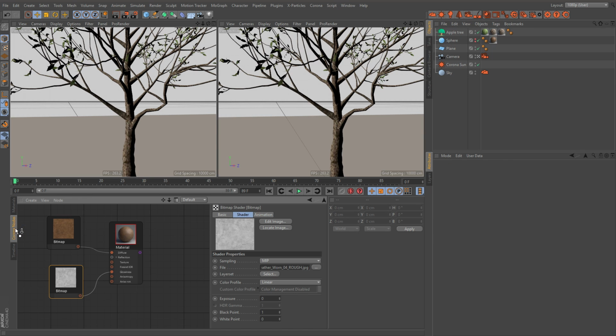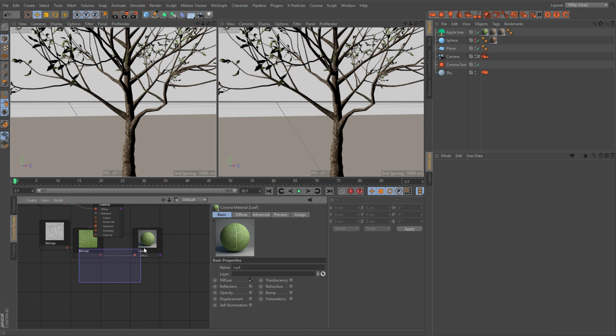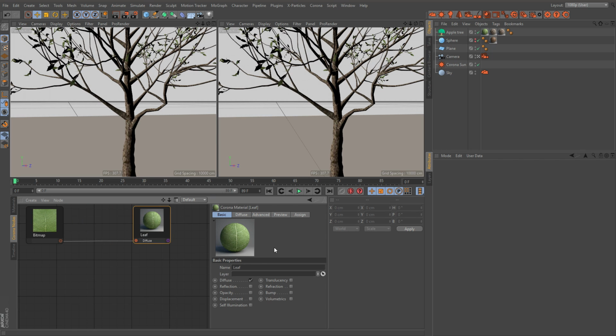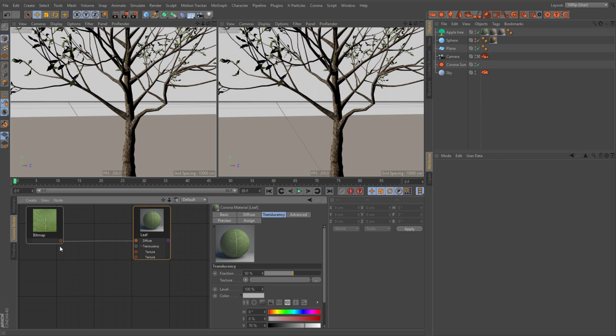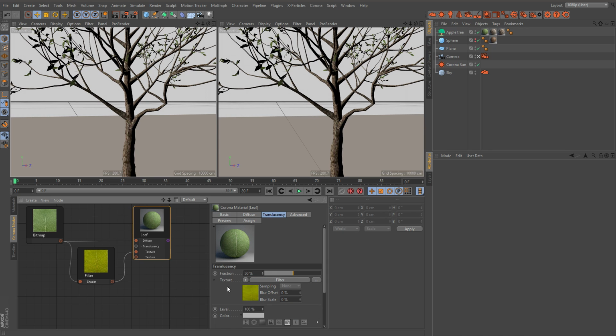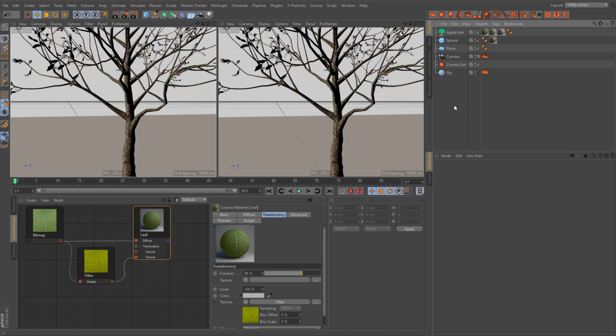And I'm going to bring the leaf over here into my node view, and let's drag this down here. I want to select my material here and enable translucency, and then I'm going to bring in a filter shader and plug this guy into here, and I want to change the color of this and the saturation a little bit and plug that guy into there. Actually, instead of going into this texture slot, I want to go into the color channel, which is down here, so I just need to plug this guy into there. And now I have sort of a translucent leaf material.